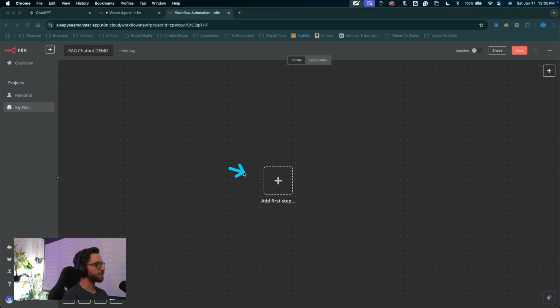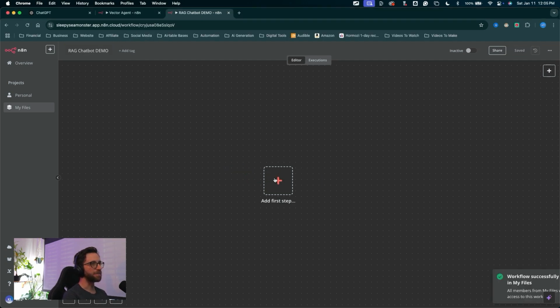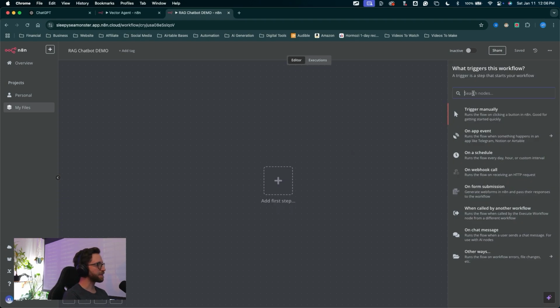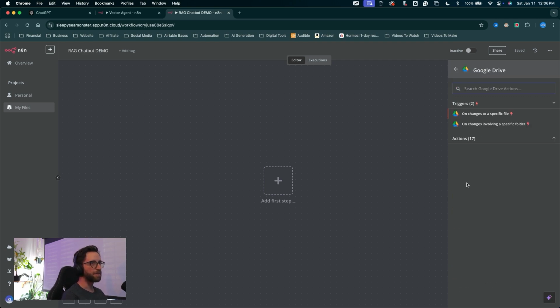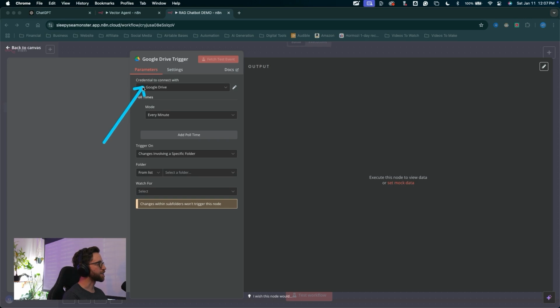So we're going to create the first node here. I'll click the plus to create the first node. Now you can always type in the search bar to find any nodes that you need, or you can search for nodes down here in the options. So what I'm going to do is just type in Google Drive, pop up Google Drive. So the trigger node we want is on changes involving a specific folder. Click on that. I have a connection to Google Drive.